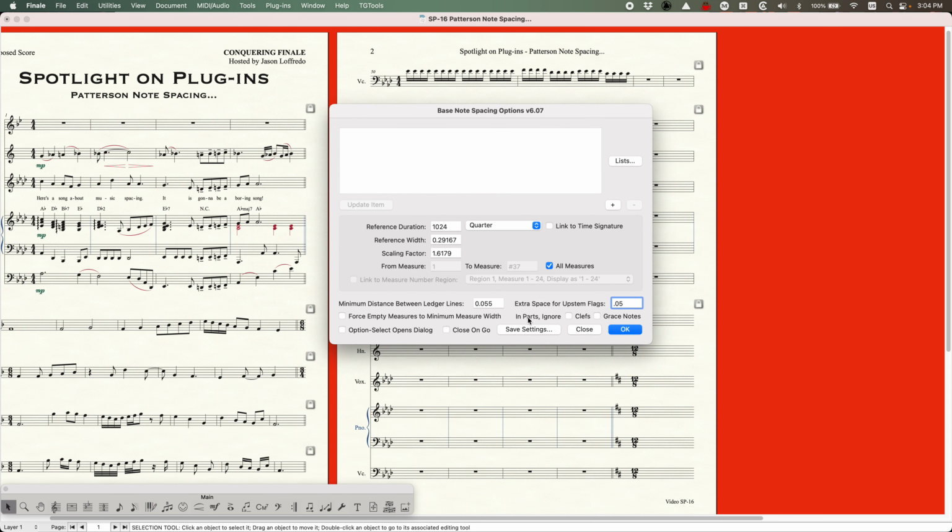Now the next two options here, in parts, ignore clefs and grace notes. I'm not going to demonstrate this too much. I'm just going to kind of tell you what these are. The ignore clefs, the position of the clefs are not really unlinkable in Finale.